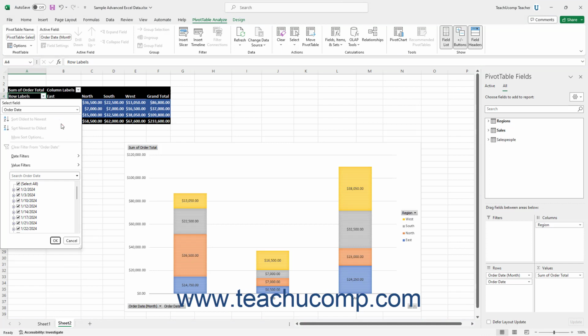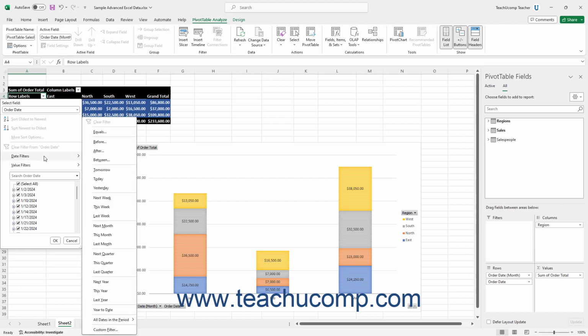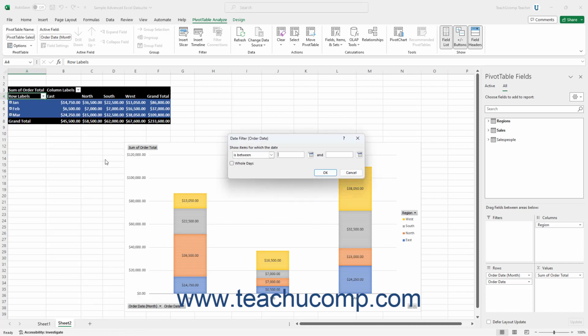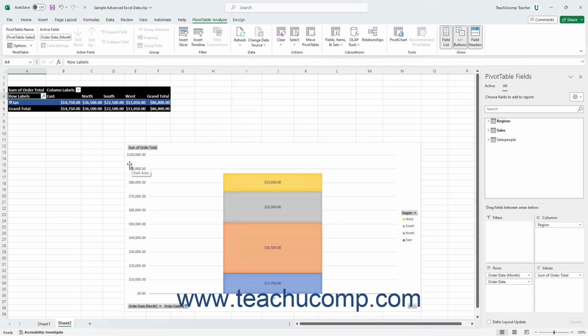Alternatively, to filter the values in the pivot table field, roll over either the Label Filters or Date Filters or Value Filters command in the drop-down menu to show a side menu of comparison choices. Then select the desired comparison operator from the side menu to open an associated dialog box. Here enter the value or values by which to filter the field's data. Then click the OK button in the dialog box to apply the filter.